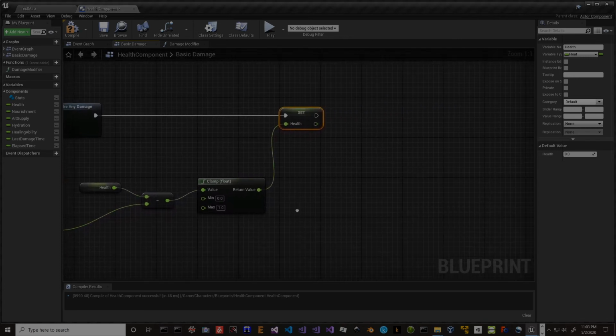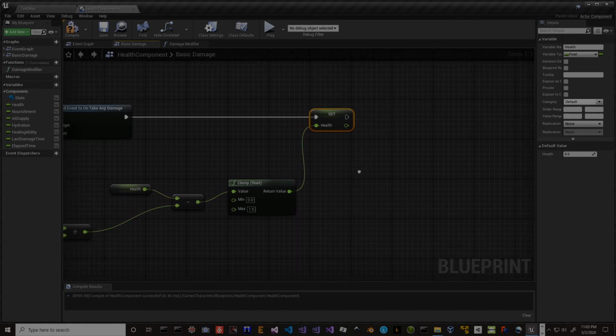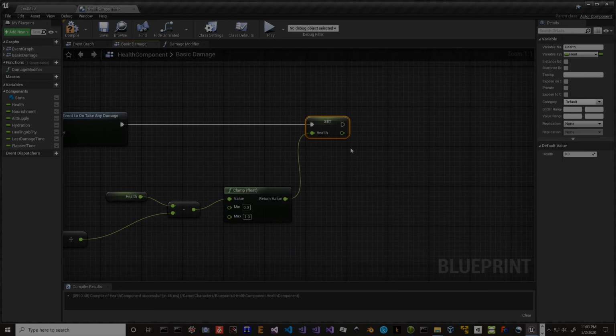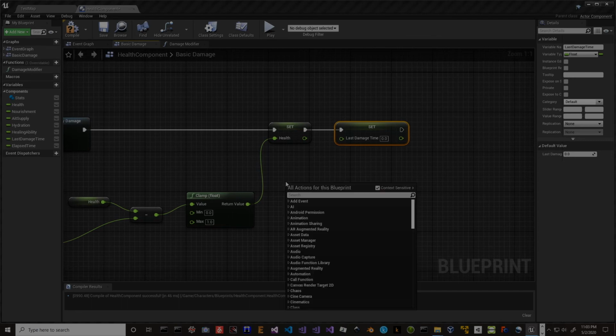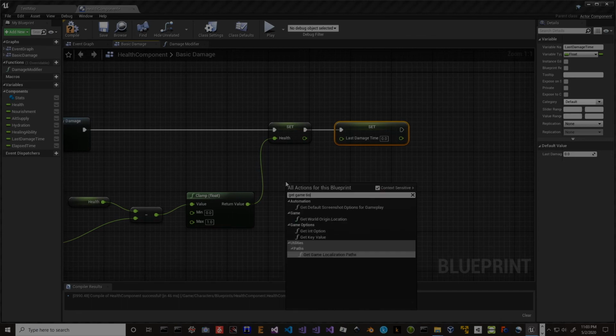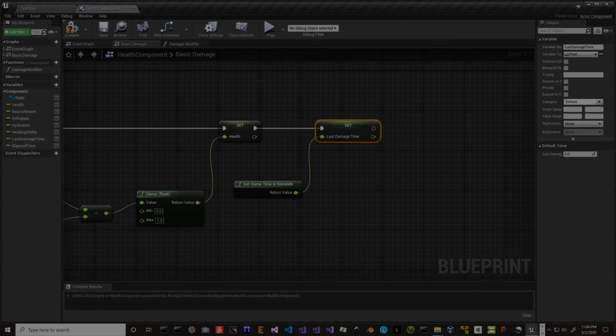Then, we're going to eventually have a death animation of some sort. In fact, we could set that up. But for now, we're just going to destroy the actor when our health hits 0. So after setting that, we also want to set this last damage time. And what we want to set that to is get game time in seconds. That's the one we want, and we just want to set that. So we took damage, and this is the time set for when we took damage.